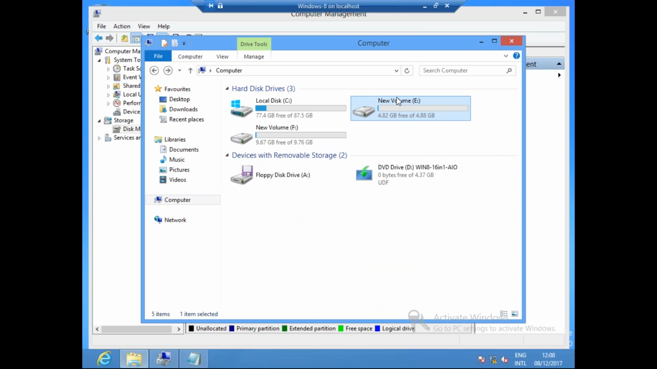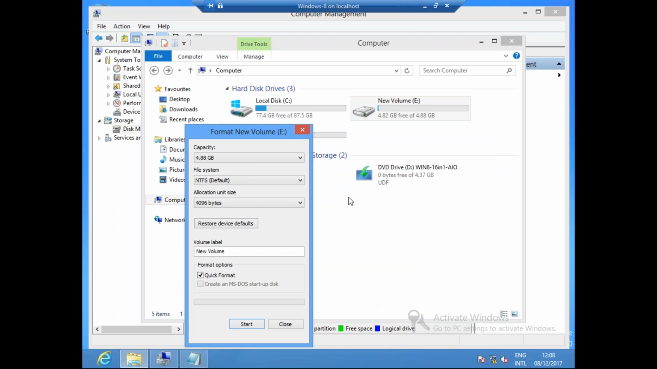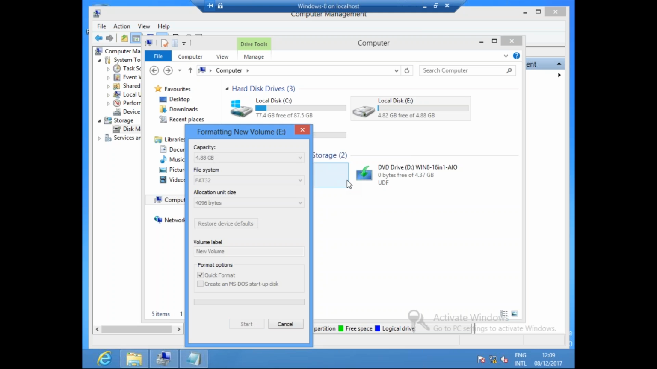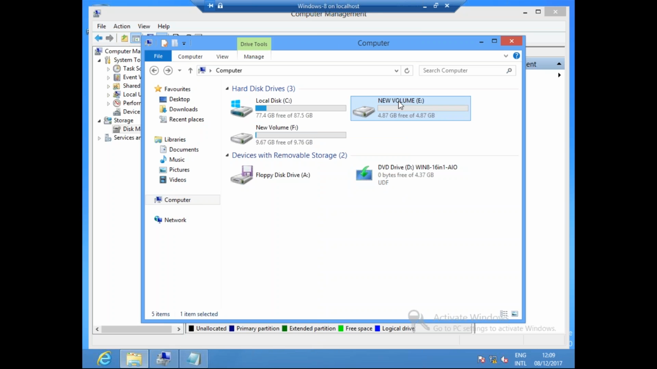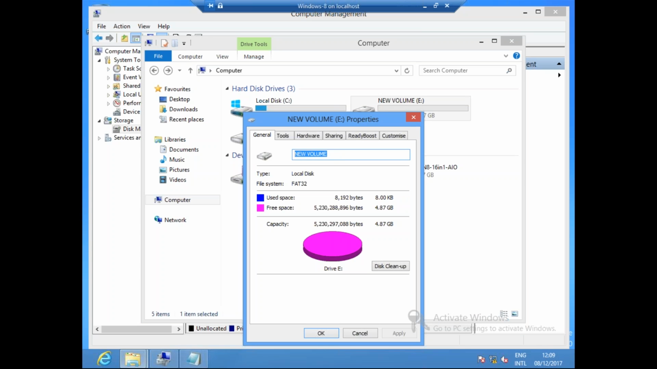Let me format this using FAT, right? Let's see the difference now. See, tools is there, but there's no security. There's no option called security and disk quota. Security is a very important part, which is not available.